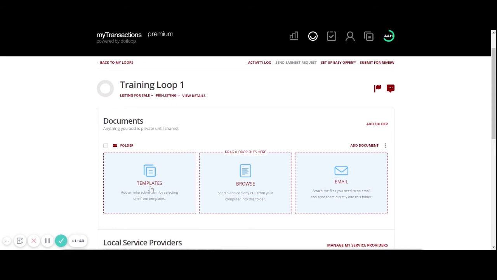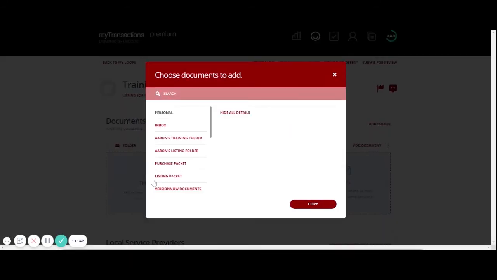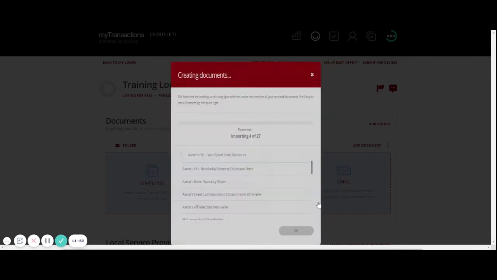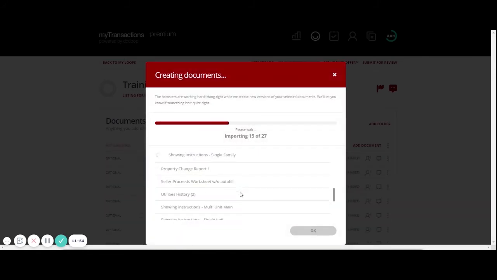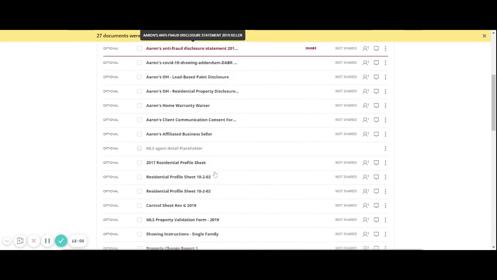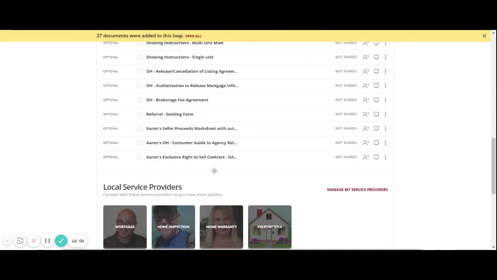So under templates, if we click on that, we can come in here now, and this is where I would assign my folder. So Aaron's listing folder, I click on that, do select all, and do copy. It has 27 documents. It says it imported them. I hit OK. Now when I come into documents, here's all the documents that I do for the showing stuff.